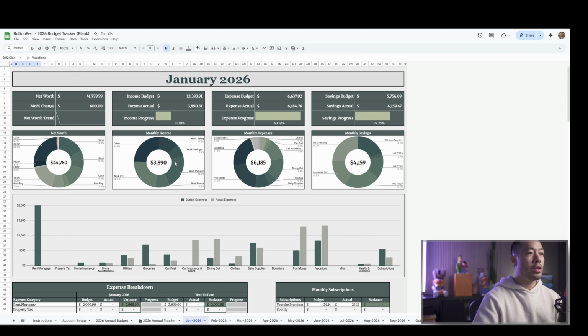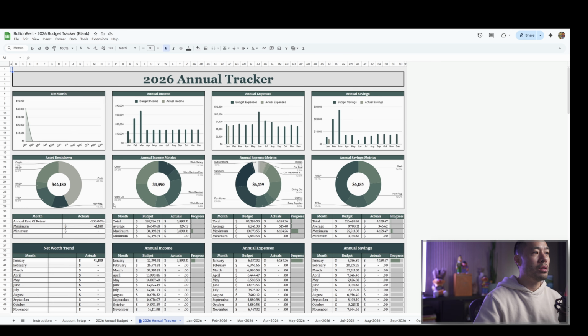At the very top, you'll see a breakdown of how I performed for this current month. For transparency, a lot of this data here is randomized, but in your case, of course, it would be real. And then if I show you the annual tracker, you can start to see that one month has been populated. All right, and that's how you set up your budget for 2026.